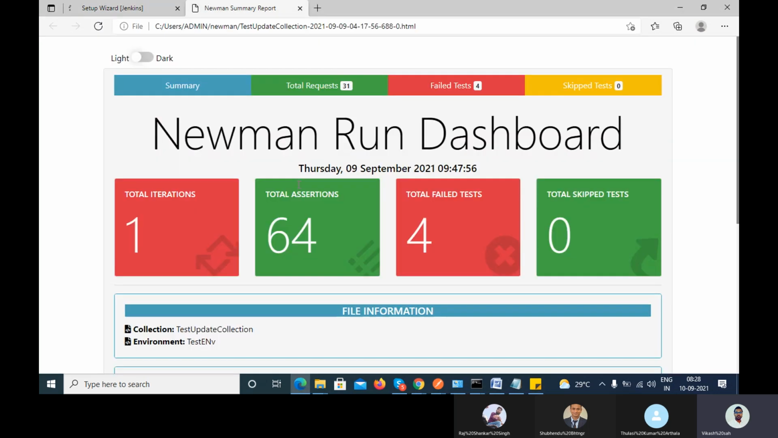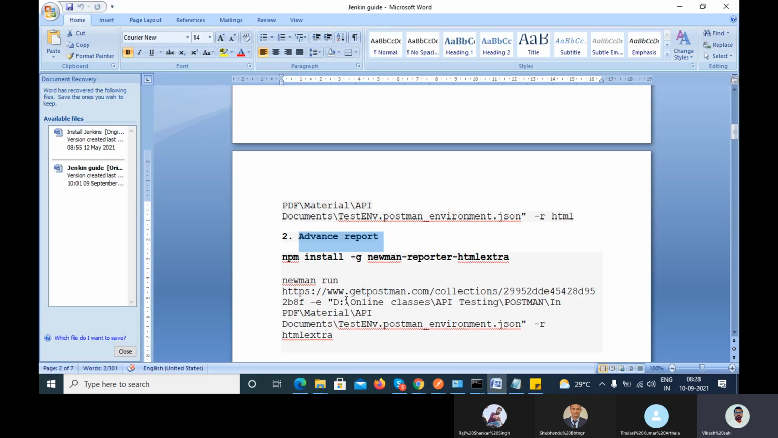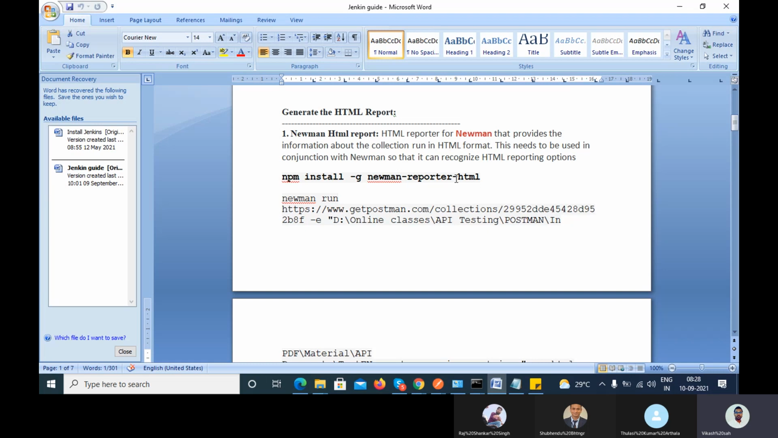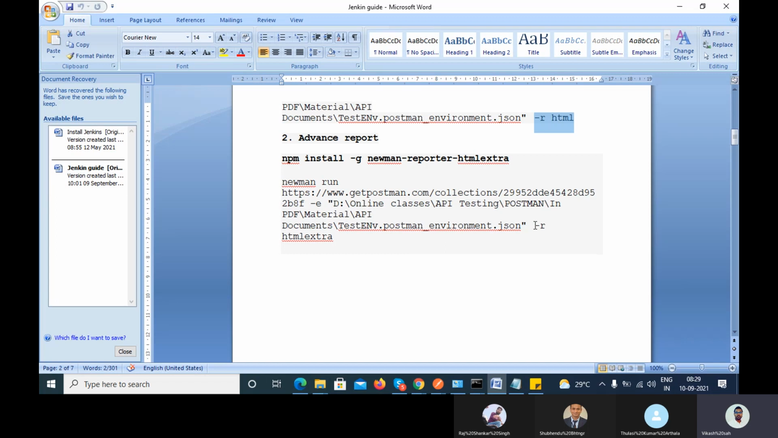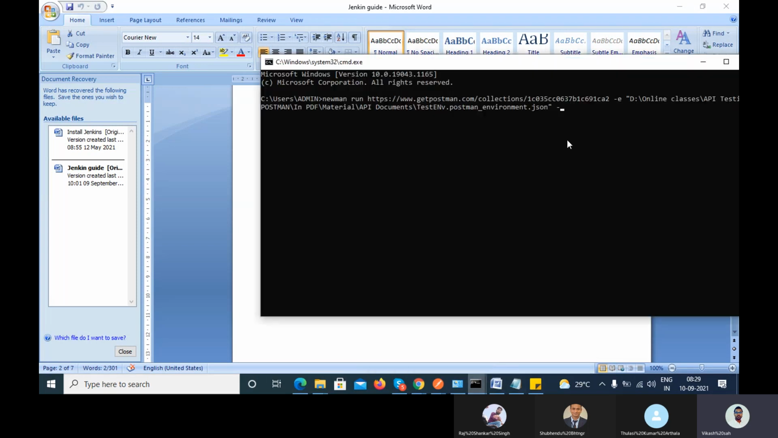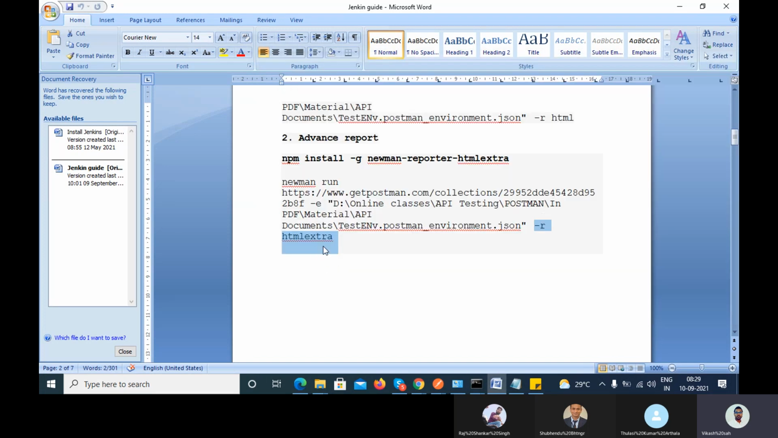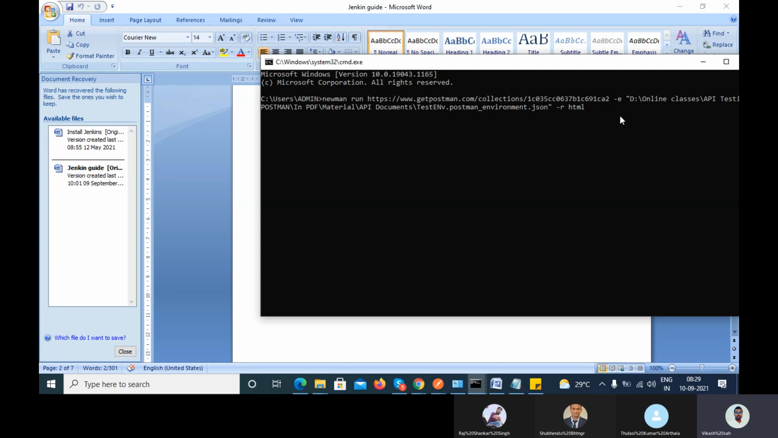So you can see it will generate the advanced report which we have discussed yesterday. If you run this particular command npm install -g, that means it will install things at the global level, right? So newman-reporter-htmlextra. We are using the htmlextra reporter here, right? So same thing here, we are using -r html in the command here, right? If you need the advanced report, in that case you have to use htmlextra, something like that. HTML extra, sorry, HTML extra.